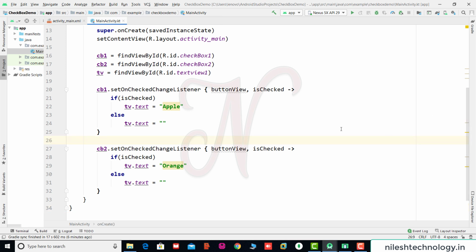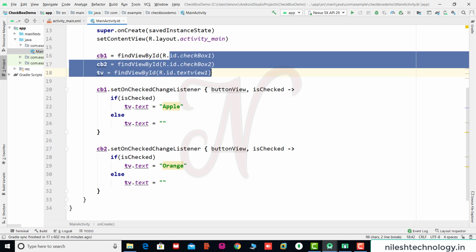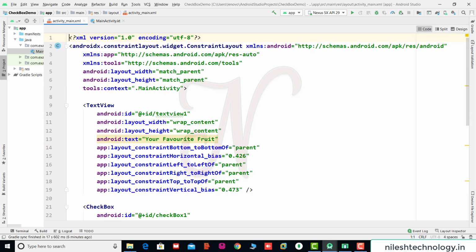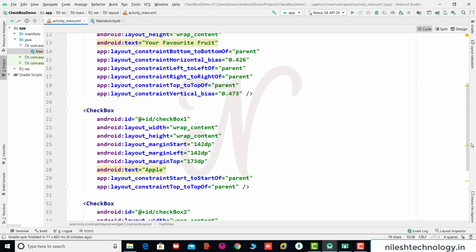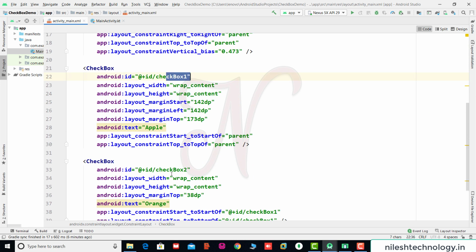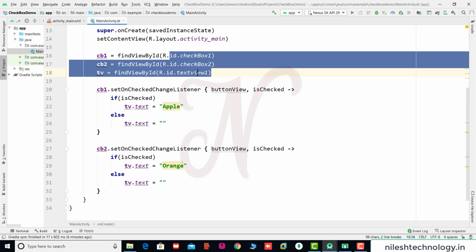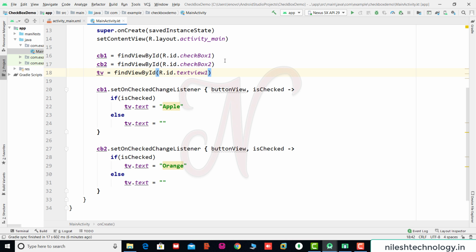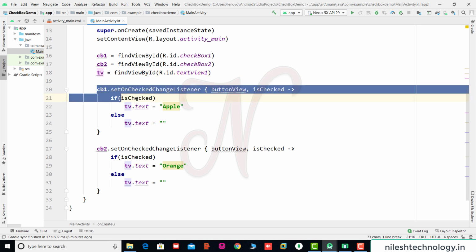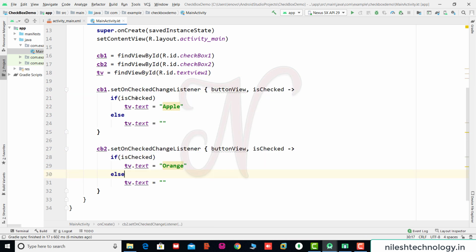Save these changes. See here, these are the three identifiers, checkbox 1, checkbox 2 and text view 1, which are mapped to this code section. Text view 1 has the ID text view 1 and the checkboxes have the IDs checkbox 1 and checkbox 2. These IDs are mapped here by using the findViewById function, and the component properties go to these variables. Here we perform some action on these checkboxes. If it is checked, then change the text view text. Here we test this code.